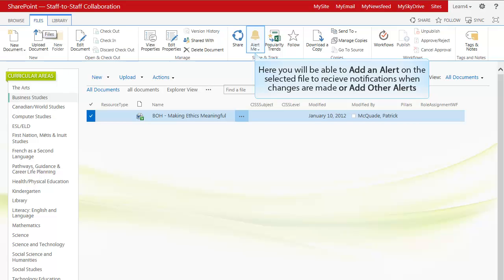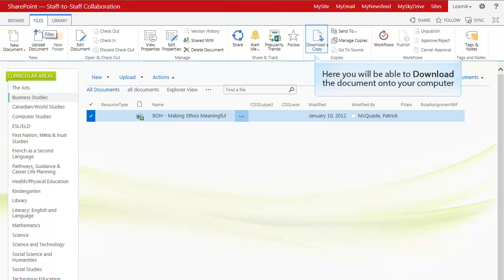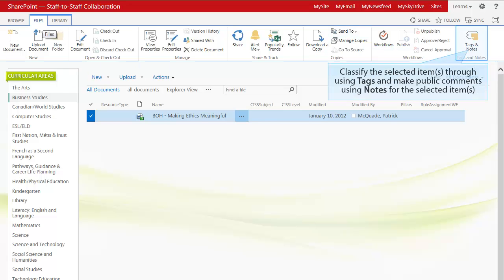And here, you will be able to add an alert on the selected file to receive notifications when changes are made or add other alerts. Select Follow to follow the document to receive information on changes to the document in your newsfeed. Here you will be able to download the document onto your computer. Select to move or copy the document to another location. And classify the selected items through using tags and make public comments using notes for the selected items.